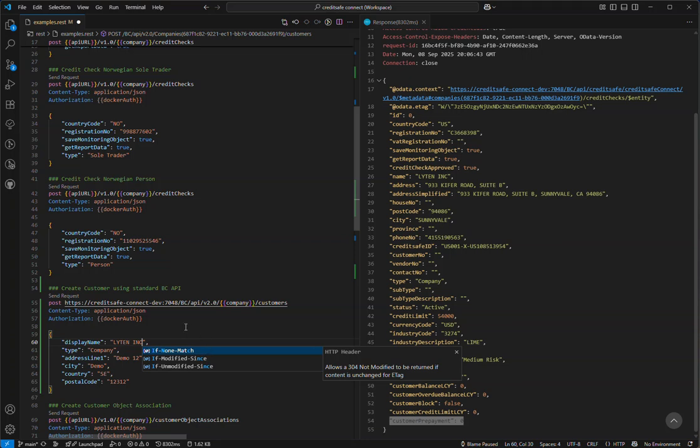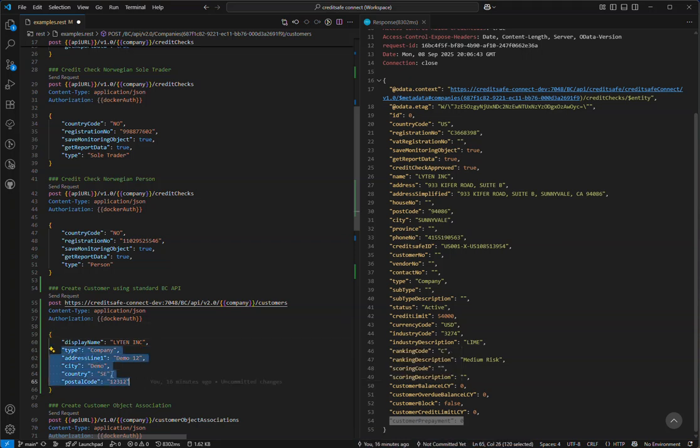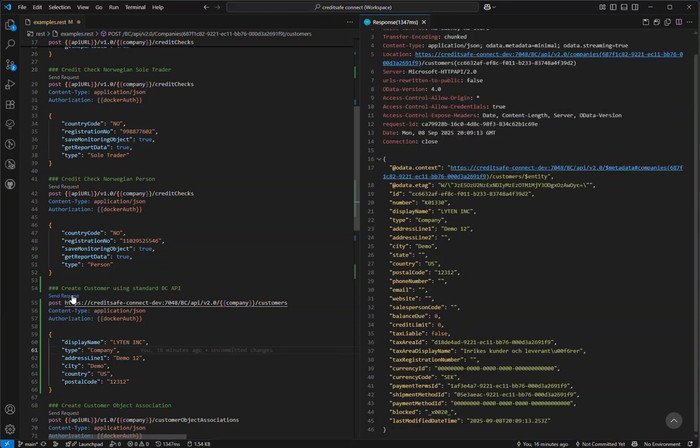Let's call it Light and Ink, and well, we can just leave it like this. We should probably set US here. So this is the web shop creating the customer. Now we created the customer. We got the customer number.